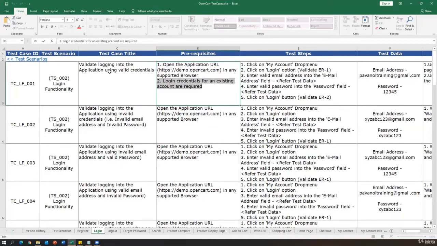So validate login into application using valid credentials means what? We need to have valid credentials first. For that, you need to register an account and get valid credentials, then use those credentials for login. That also comes under the prerequisite. So first we need to open the application URL in the browser, then we can use valid credentials to log in to the application. These are the prerequisites we need to have, and these are the steps.